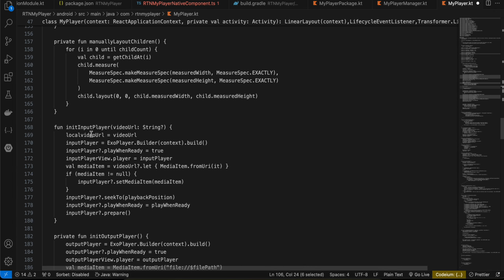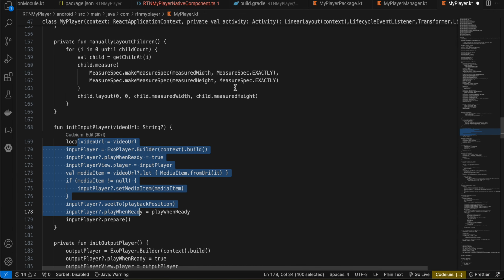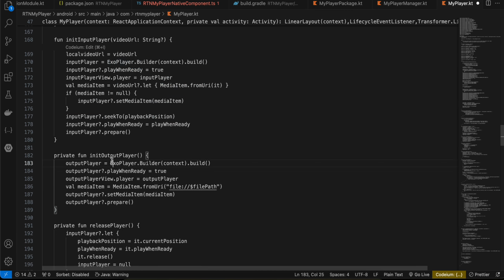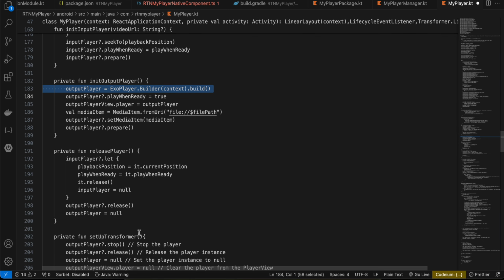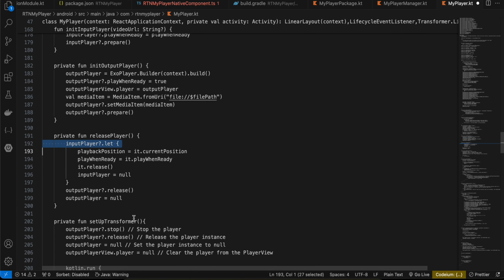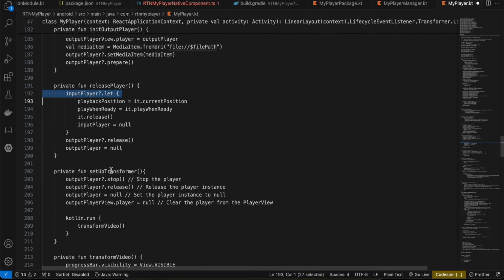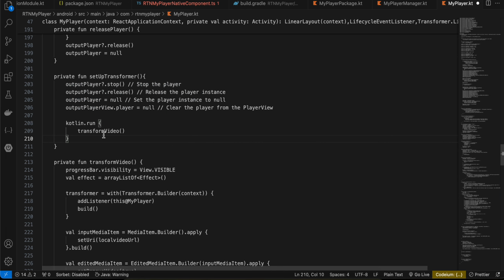Then here we are initializing our input player. This is the method which we were calling from my player manager. Here we are initializing our output player. Here we are releasing our player. Then here we are calling setupTransformer. So if the output player is already playing some video, we are stopping it. Then we call the transformVideo method.